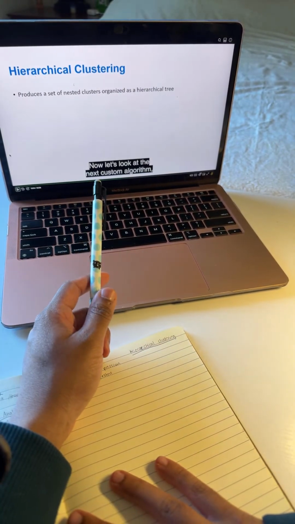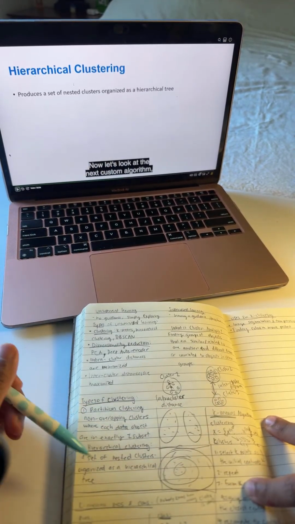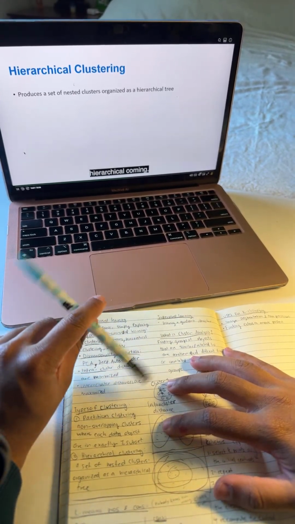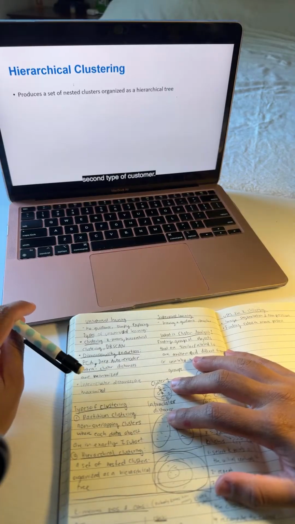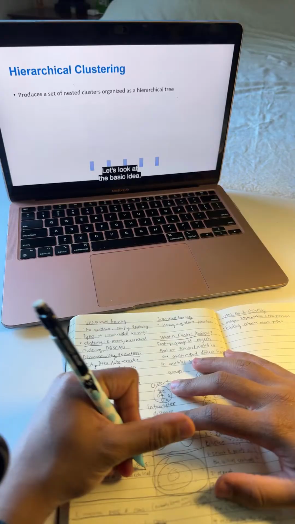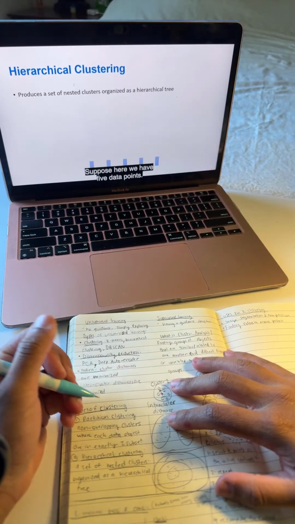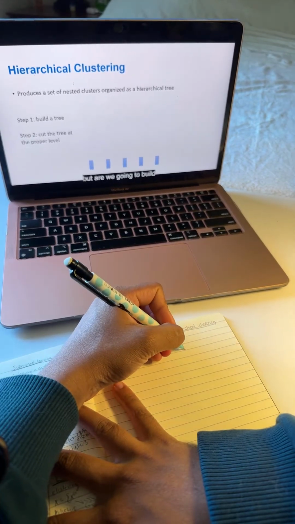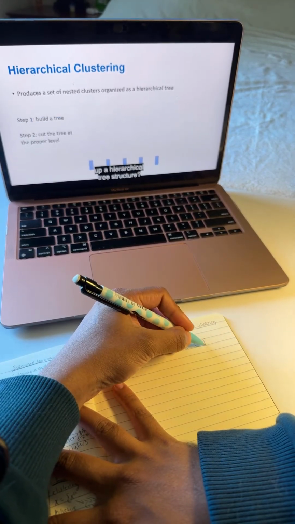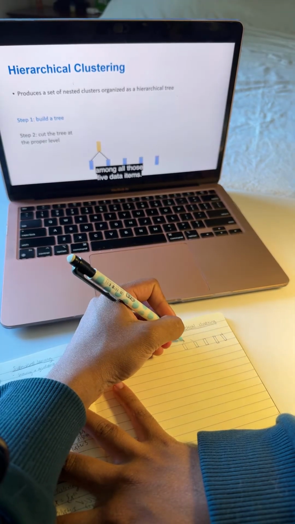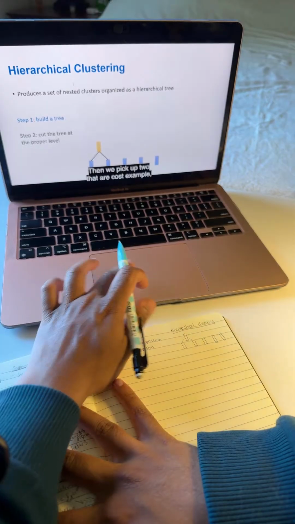Produces a set of nested clusters organized as hierarchical trees. Now let's look at the next clustering algorithm, hierarchical clustering. This belongs to the second type of the clustering. We use nested clusters to form the clustering. So let's look at the basic idea. Suppose here we have 5 data points. We still check the similarity, but we can build up a hierarchical tree structure. So what is the idea? For example, let's check the similarities among all those 5 data items. Then we pick up 2.